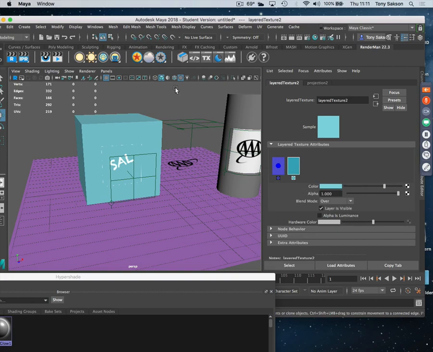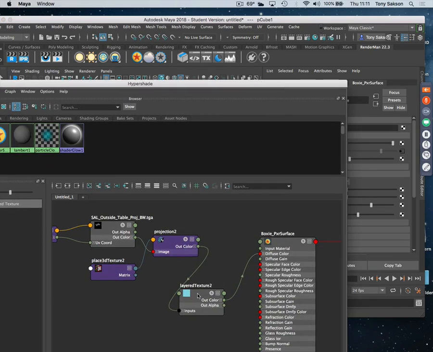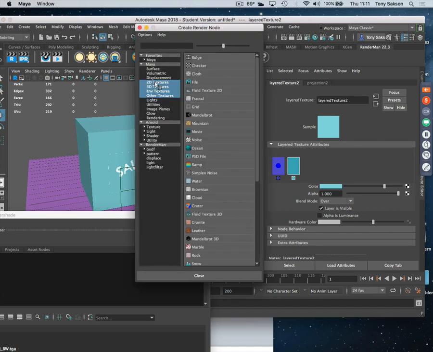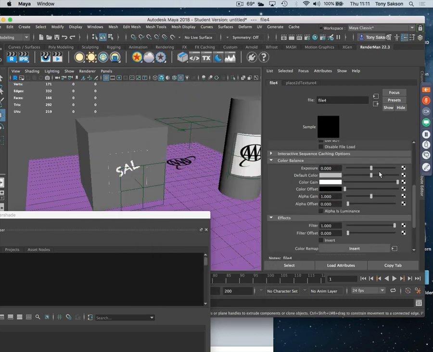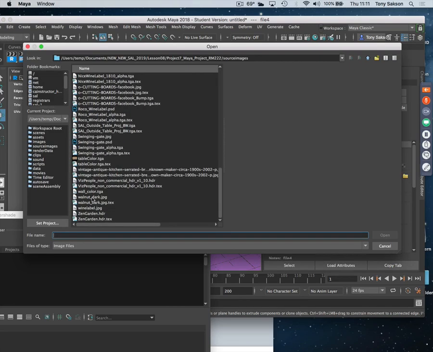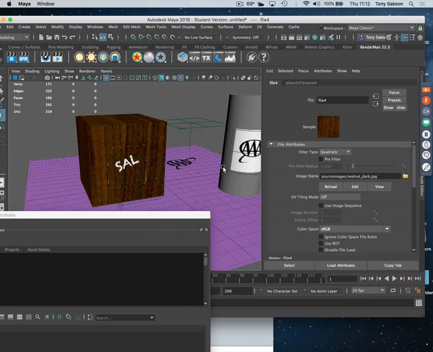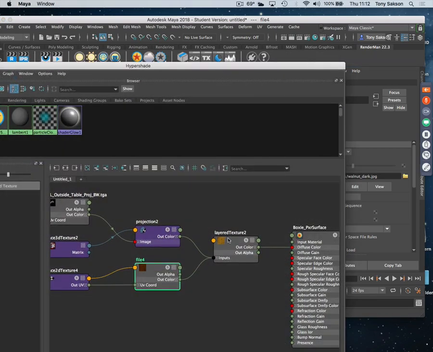Does that make sense? Yes. So this background would be the same if I had a file plugged into it. Say, for example, this time I'm not going to use a projection because I want to map a texture to everything on here. I've got a wood texture. Let's see what that looks like assigned to it. There we go. So now I've got a wood texture and I've got my logo.